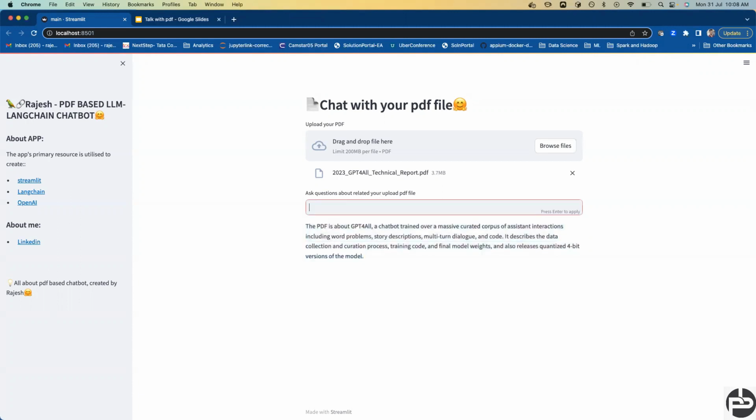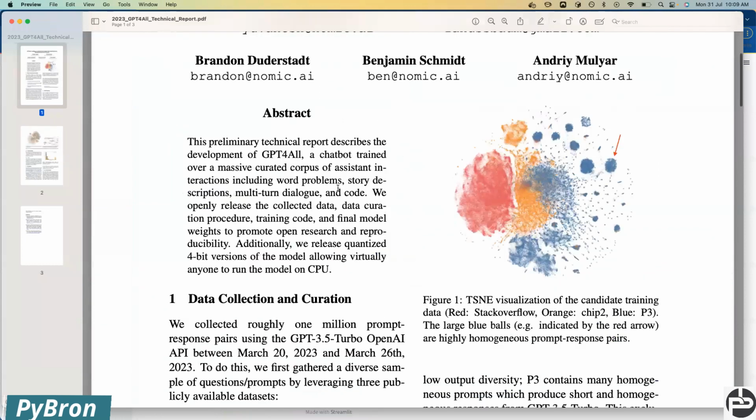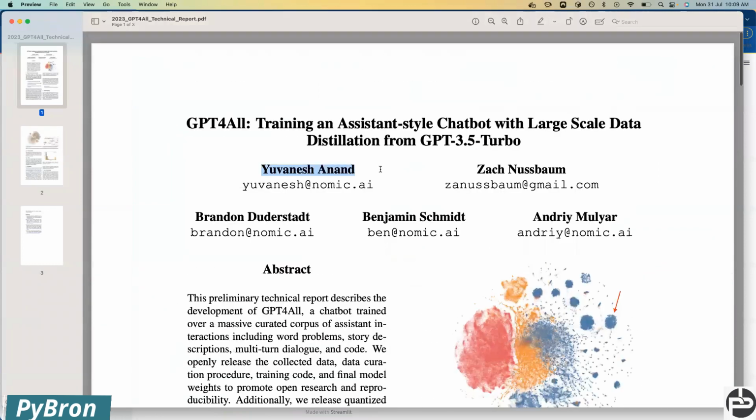Also, for a quick response, who is the author of this PDF? So let me see whether this bot is giving the answer. The author of the PDF is Yuvans Anand, and these are the things. Let me read out whether this, yes, this chat bot is giving the right answer, right? You can see it's absolutely right.